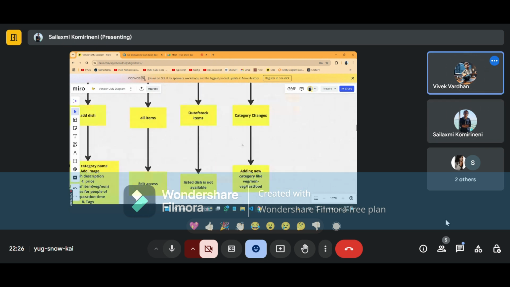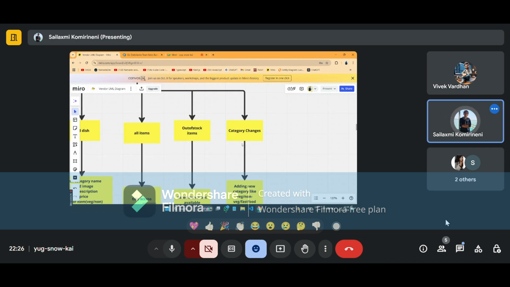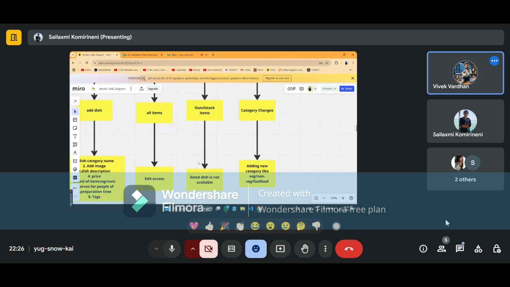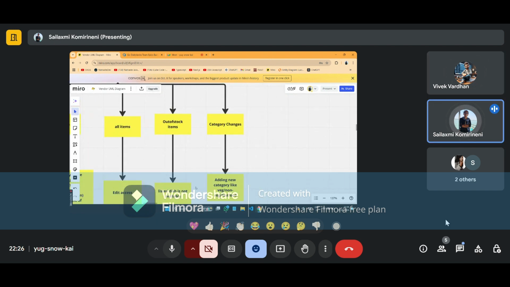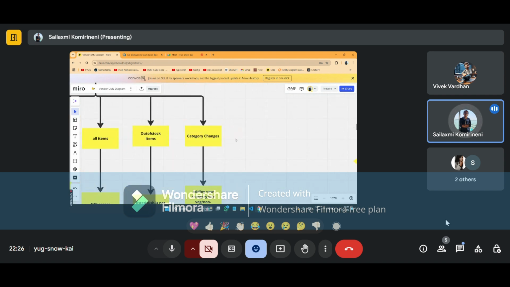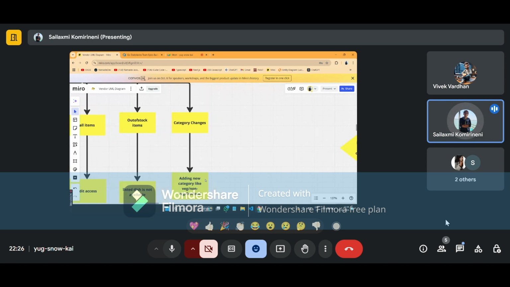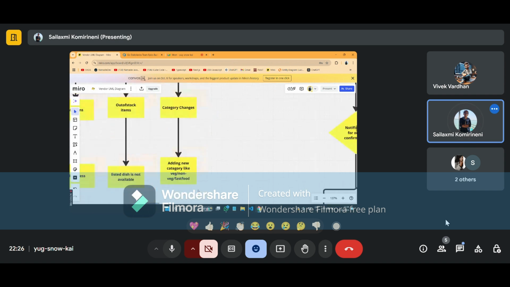If an item is something he's not able to cook at a particular time, he can mark it as out of stock and turn it off. Then the listed dish is not available. If any category changes, like adding a new category such as burgers or pizzas, or if he's a vegetarian and adds non-veg also, or fast food, he can add a category.